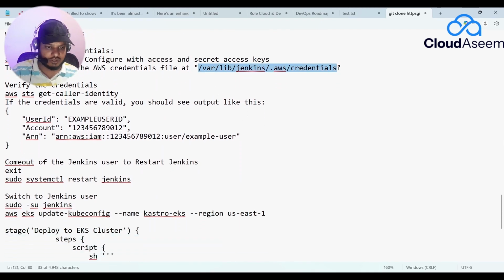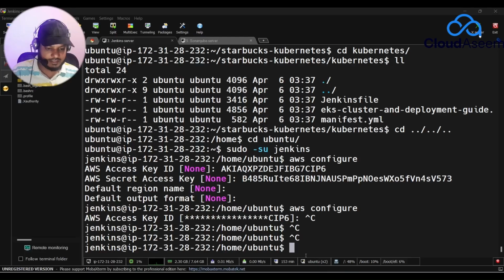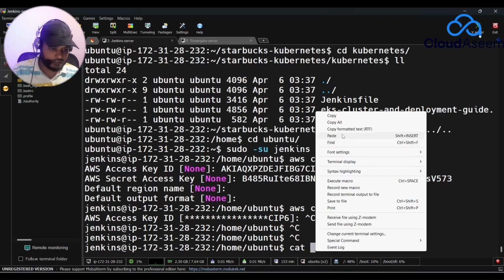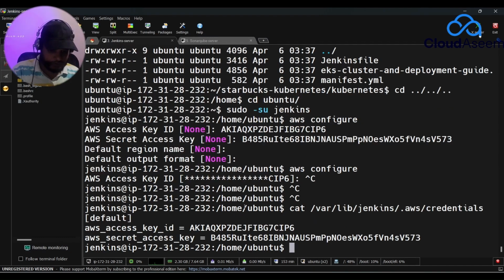And let me just cross-check the credentials using the cat command, to see whether it is displaying or not. Okay, it's saying that I have already copied it, and it has been saved over here in the Jenkins file. So the AWS credentials have been added for the Jenkins user, accessible in the .aws credentials file, right? So that part is completed.